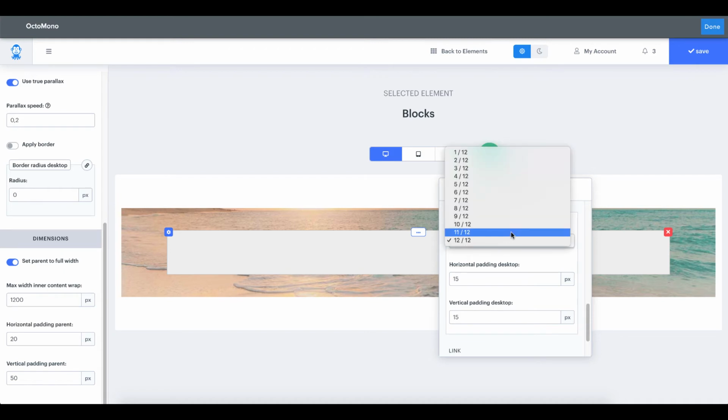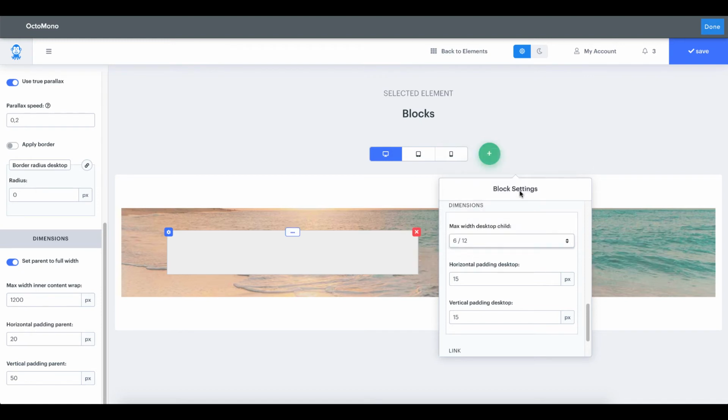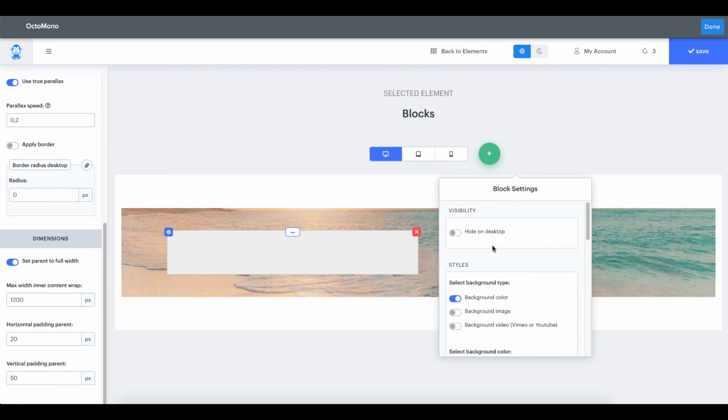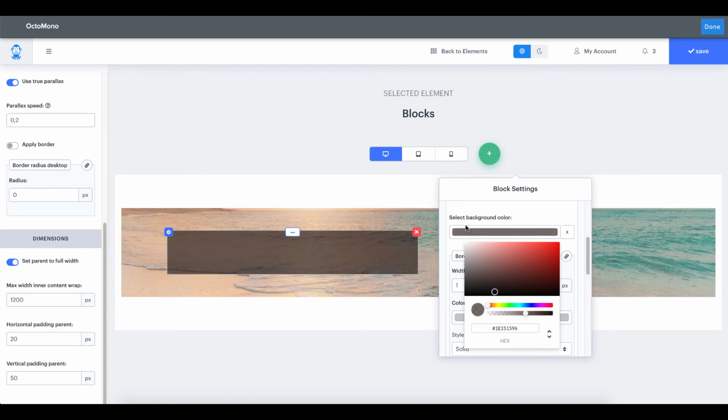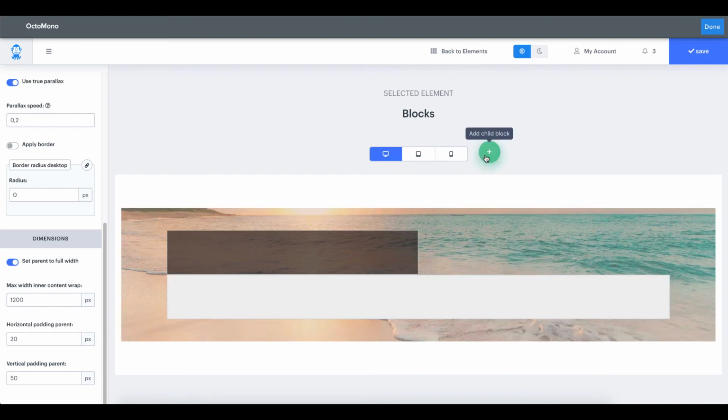Blocks use a 12-column grid, where 12 out of 12 will take up the entire grid and 1 out of 12 will only take up 1/12 of the grid. If you want to set this child block to be half of the width, you simply set this value to 6/12. We will change some settings of this block. Now we can see that our child block takes up half of the width. So let's include a new child block. You can add a new child block by clicking on the green plus button above the preview window.